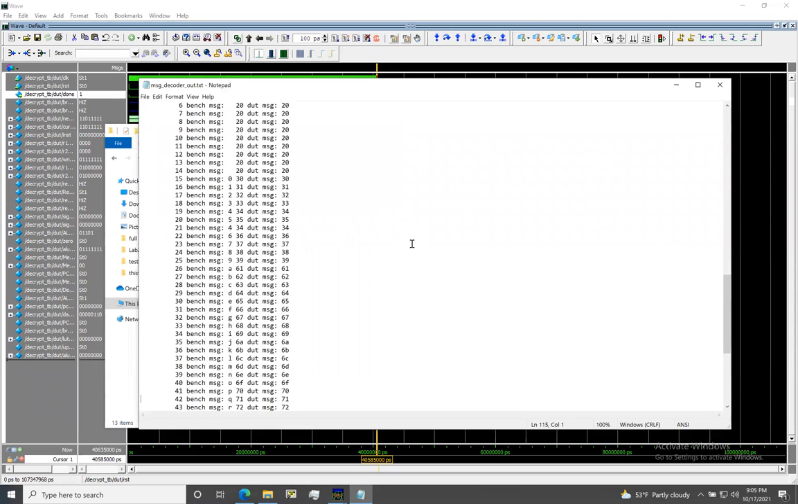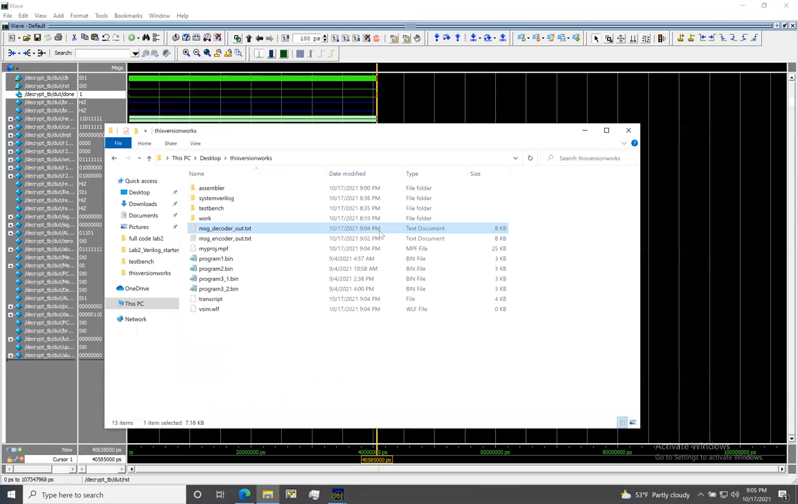Let's check the scores. You can see 1, 2, 3, 4, 5. That's the message we decrypt. And we get 64 over 64. That's 100% score. So the second program works perfectly.